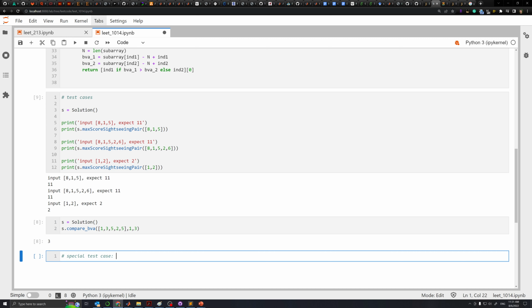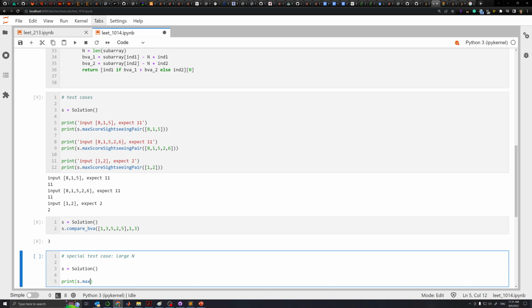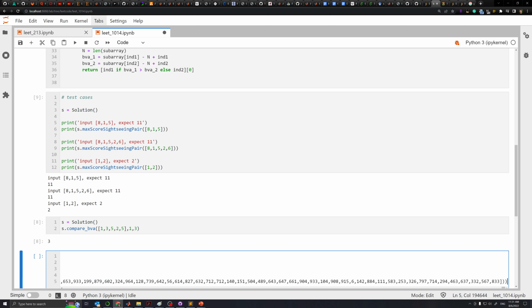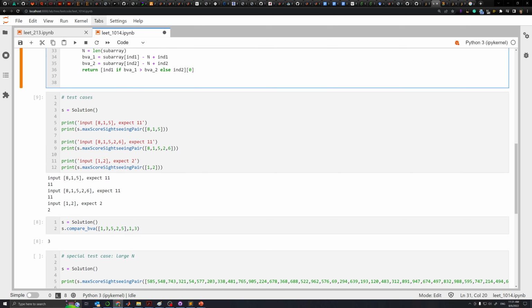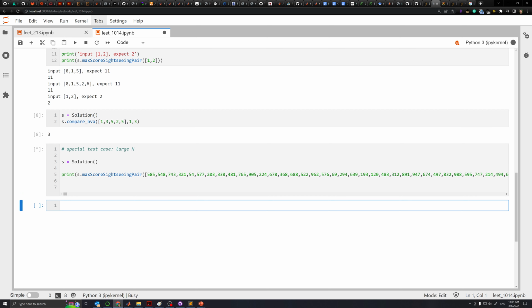Very large n. So S equal to solution, okay? And then we're basically gonna print, or just print S dot max score something of this very long array. Yeah, and we'll see what happens. We already have the definition. Let's see how long it takes to work out the solution.